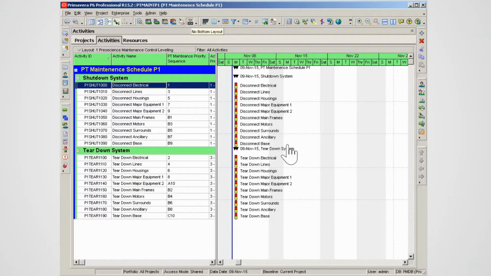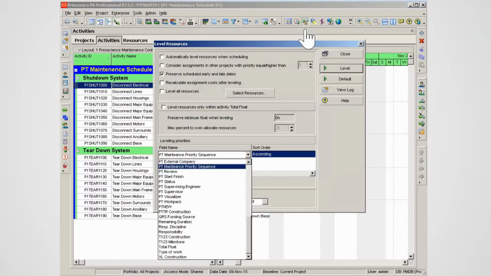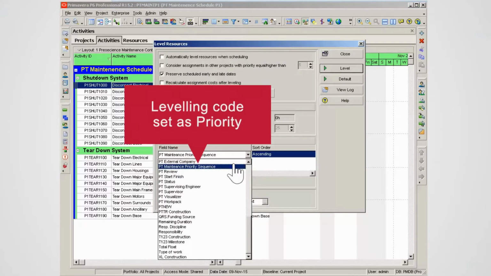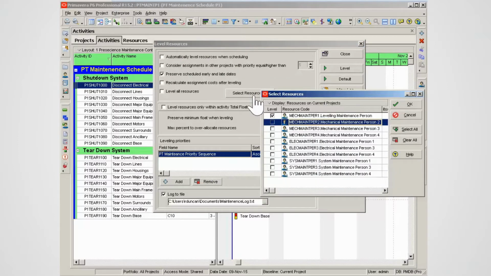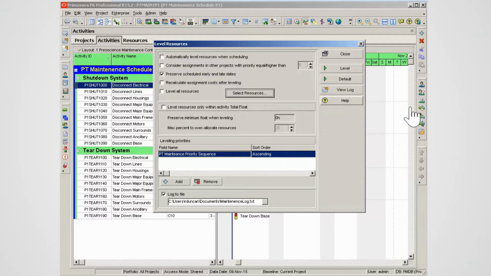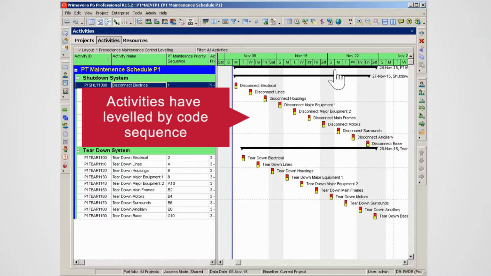Open leveling to set up resource leveling. The leveling priority used is the leveling activity code. Click Select Resources to set the leveling resource. The single leveling resource is set. Click OK. To set the maintenance sequence, click the Level button. Activities are moved forward according to the activity leveling code sequence.